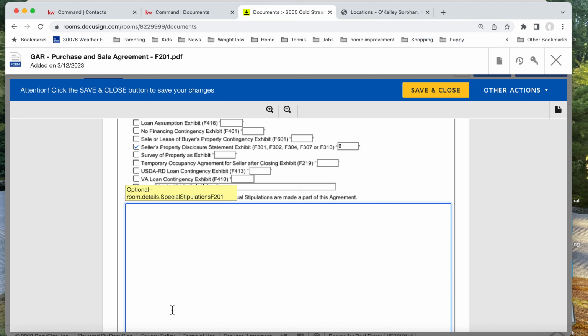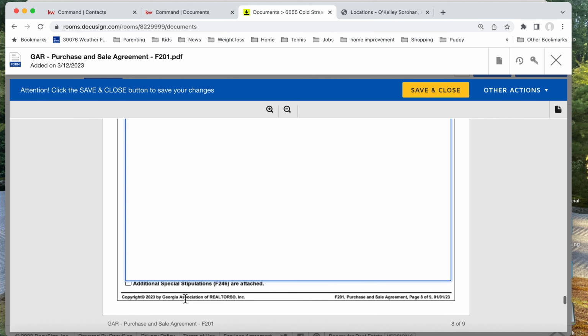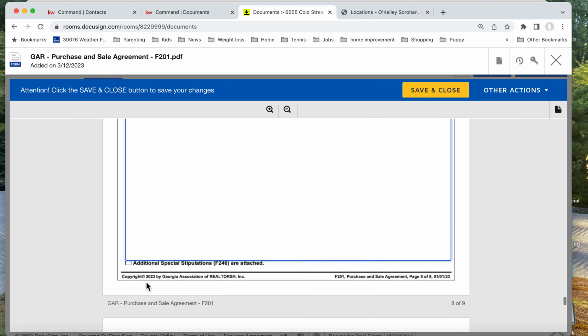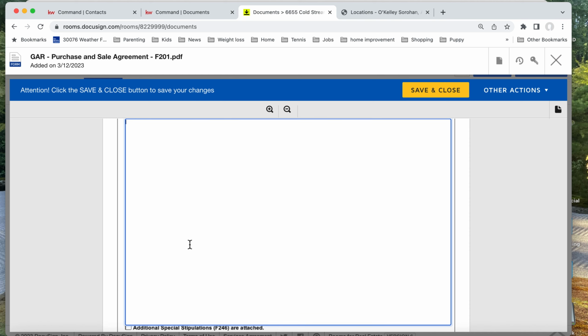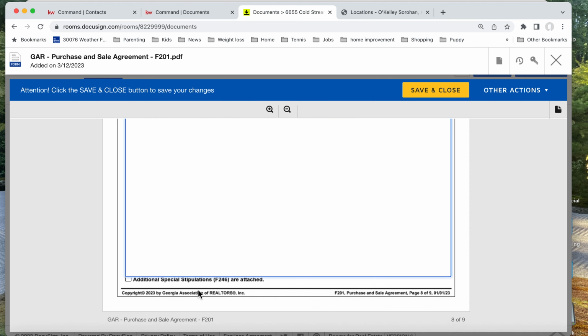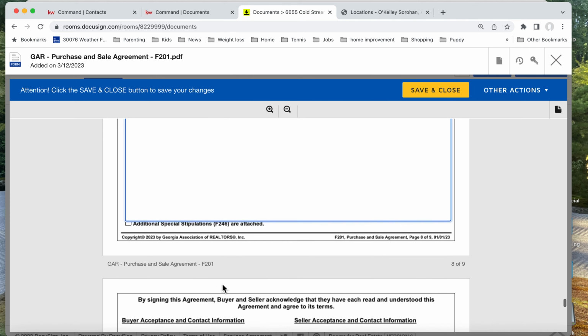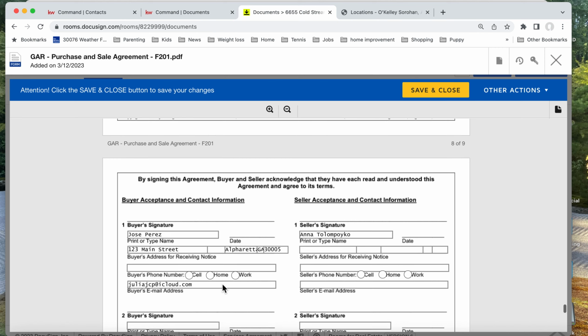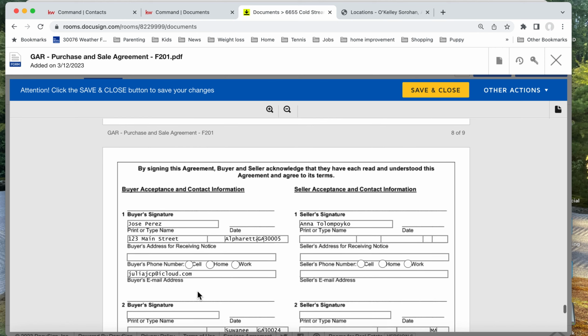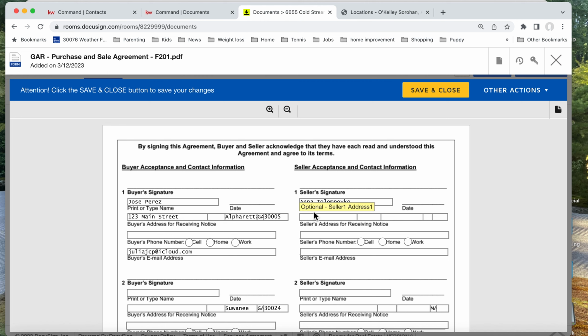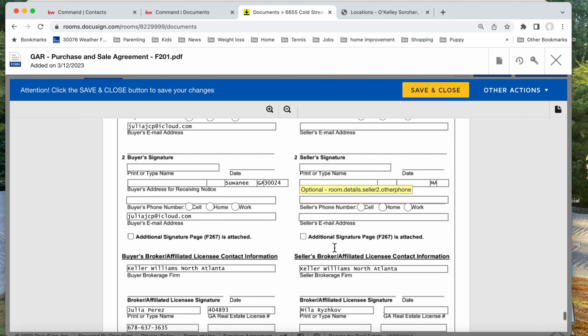They've had attorneys write them out. If it's something not on that list that you want to have written and you're a little concerned with the wording, again, run it by your broker or get with one of our attorney partners and they will be happy to help you with that wording. So we're not going to put anything in there right now, but if you did have additional stipulations you wanted to add, if it didn't fit in this box they give you, again, there's an additional stipulations page, F246, that you can add and add additional information. You'll see we filled out all this information on the initial page, our details page in our room, and it has transferred over.